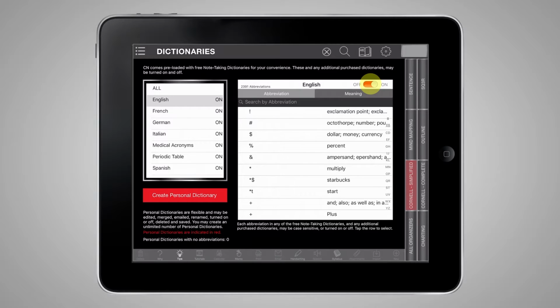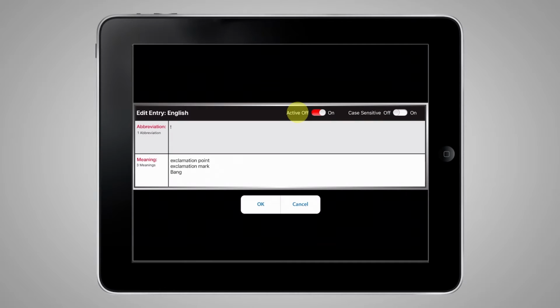Inside each preloaded dictionary, individual entries may be turned on or off and made to be case sensitive. Tap the row of the abbreviation that you want to control. For this demonstration, we're tapping the row for the exclamation mark. This will open the Edit Entry screen. Here you may toggle active off or on for this individual abbreviation.